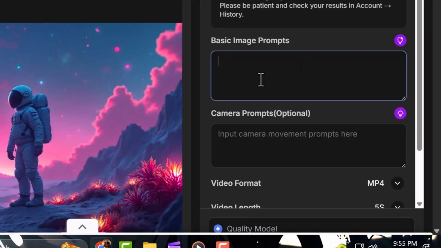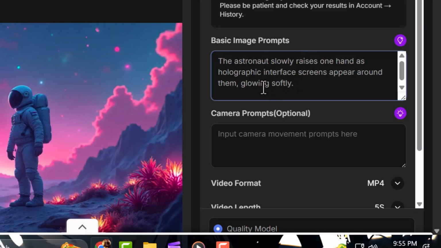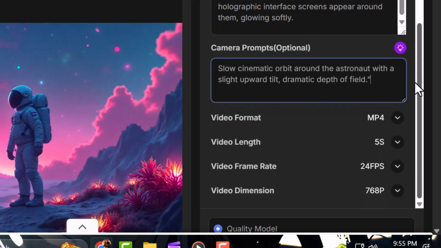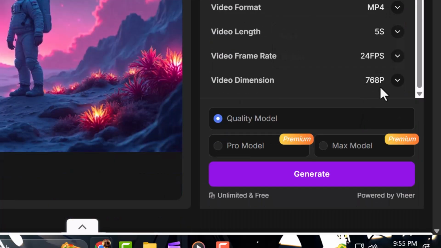In the Action prompt box, type: the astronaut slowly raises one hand as holographic interface screens appear around them, glowing softly. Then move to the Camera prompt box and type: slow cinematic orbit around the astronaut with a slight upward tilt, dramatic depth of field. After entering both prompts, keep the remaining settings on their default free options and click Generate to create the animated clip.